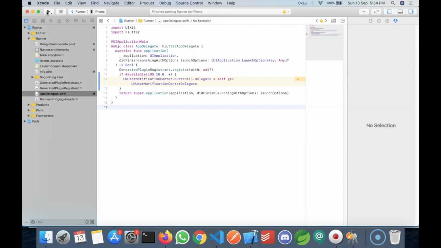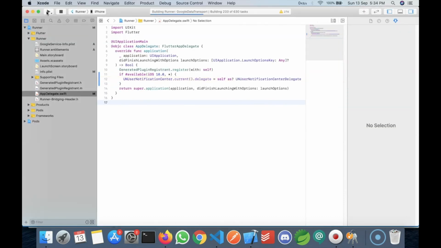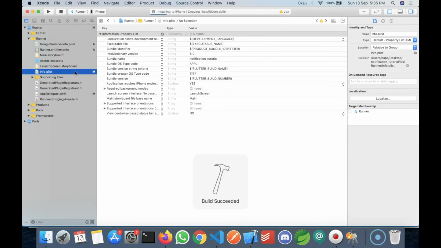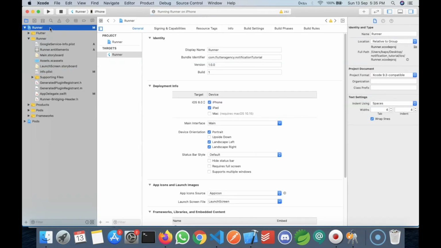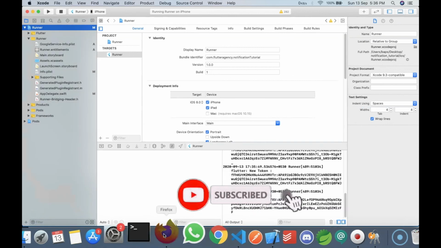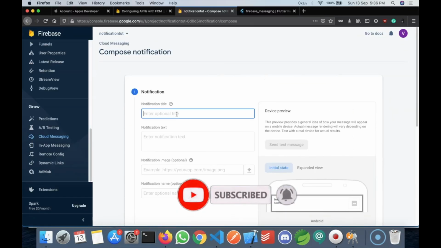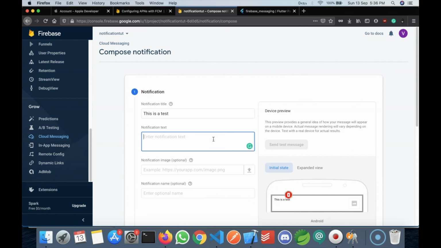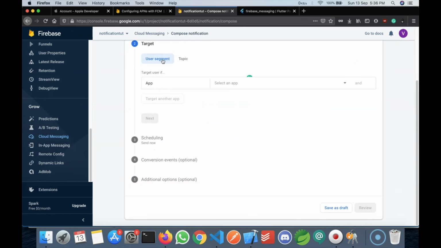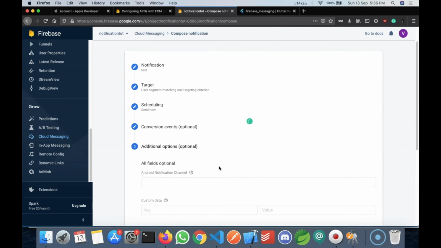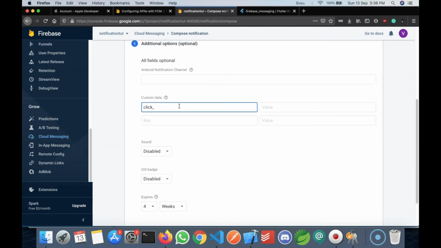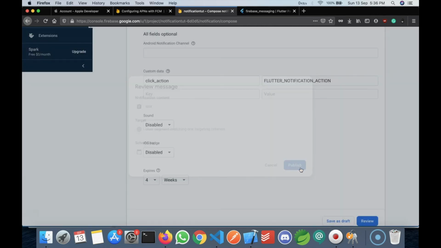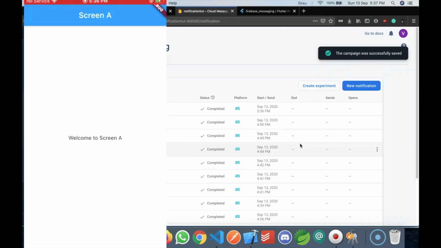Now run the project and we will test this on a physical device. So after the build succeeds, go to your Firebase project, go to the cloud messaging, create a new notification, give it a title and choose your iOS app and review and publish. Before that you need to add this click action, same as Android. Review and publish, and you will get a notification.